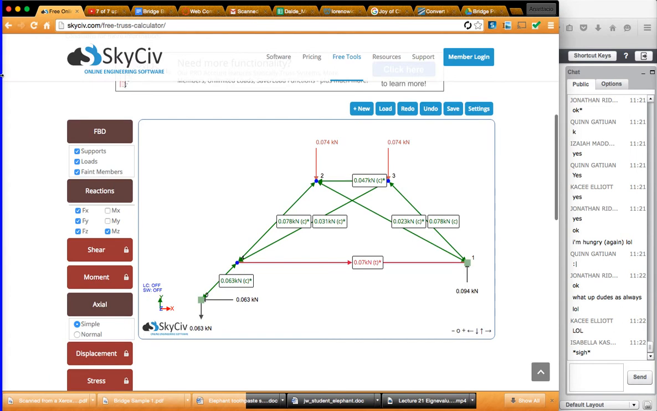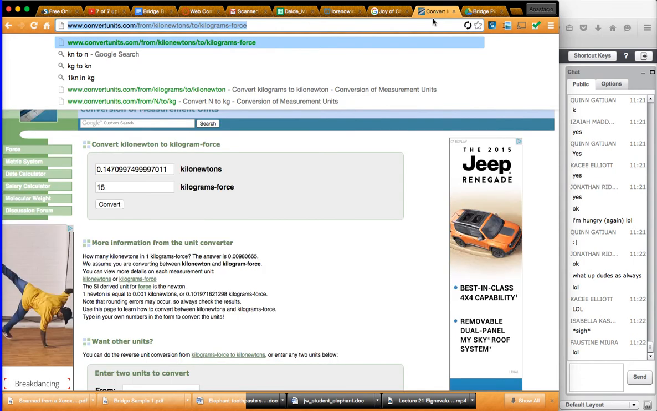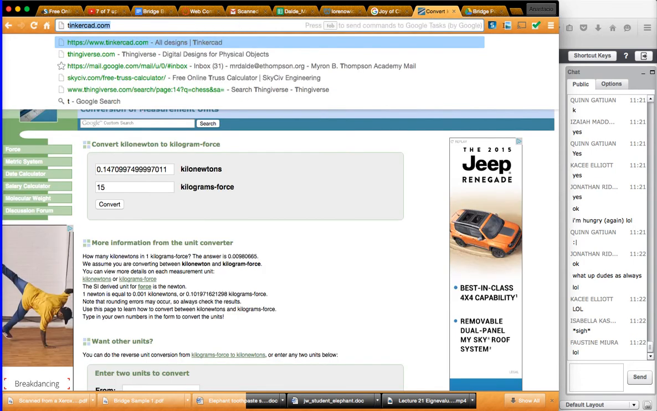So what I want to do is teach you guys how to use the 3D printer. The program we're going to use is called Tinkercad.